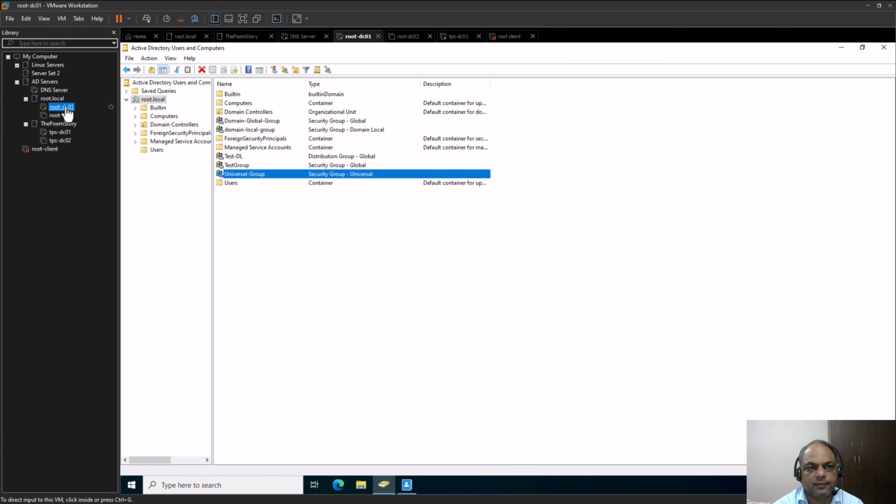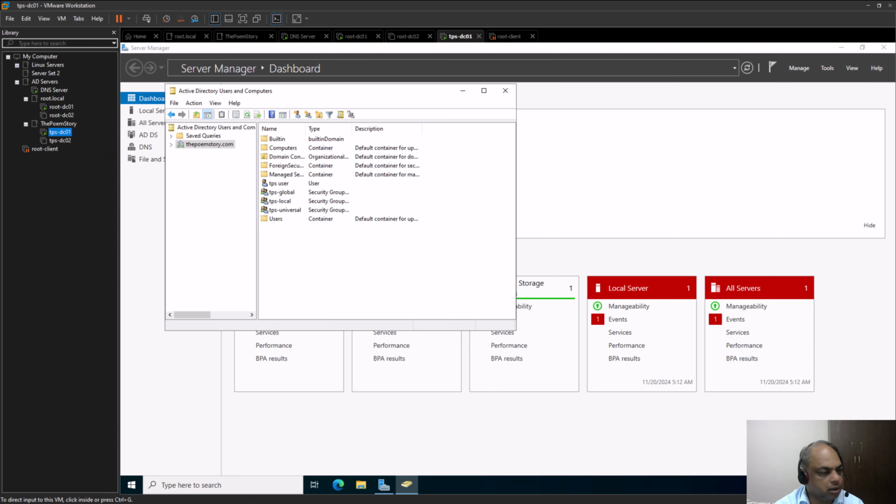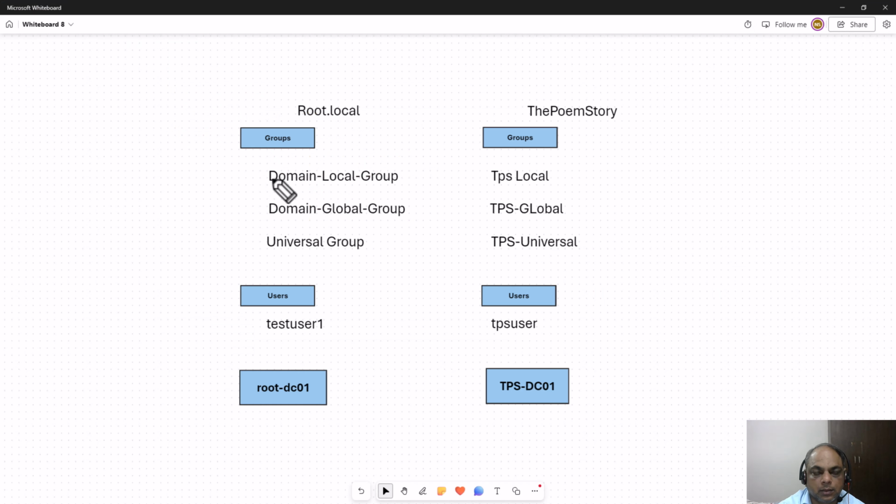So I have these groups on the root DC and I have these groups on the TPS. Let me present my whiteboard for you. All right, so this is the root.local and I have three groups here: local, global, universal. Similarly, I have local, global, universal.